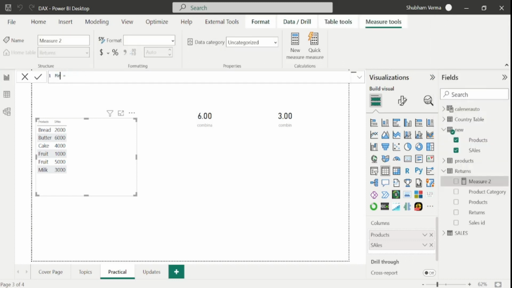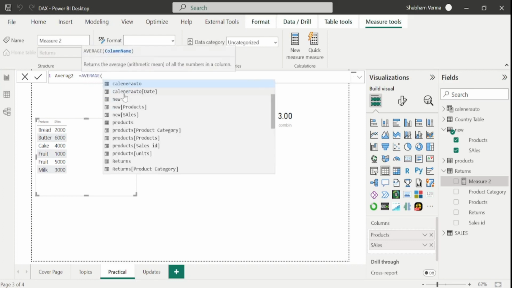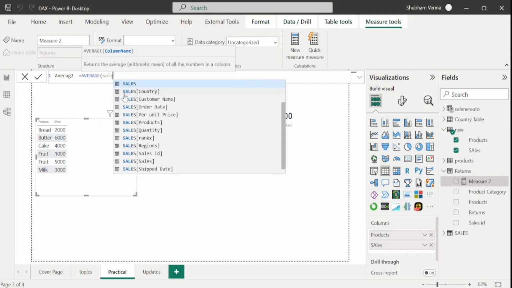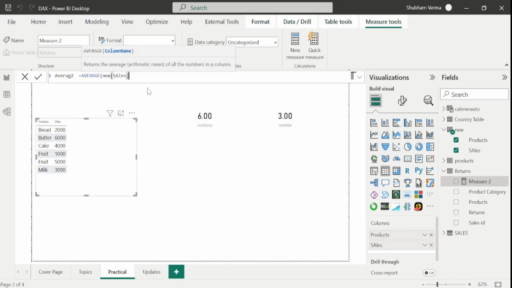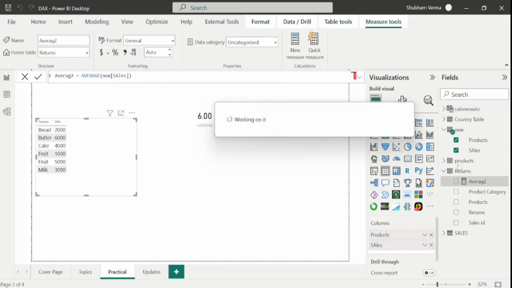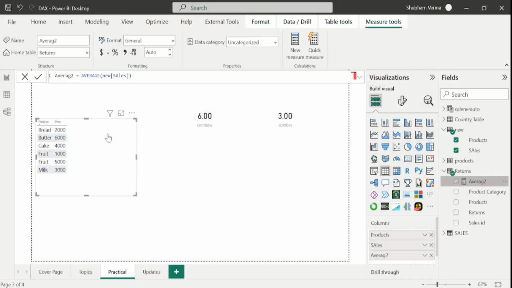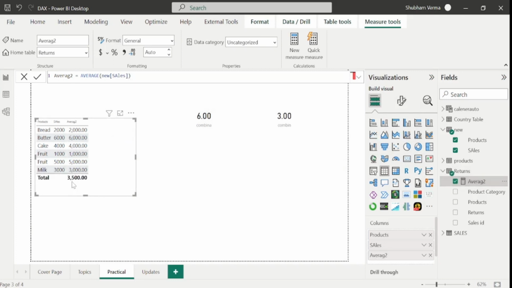Let me rename this measure as average2. And now I will write my DAX function, which is AVERAGE. I want to see the average of the sales column, which is from the new table. So here is our new table guys, close the bracket and hit enter. And now let me drag and drop it here. So our average is 3500. That means we have 6 records, the total sum divided by 6.